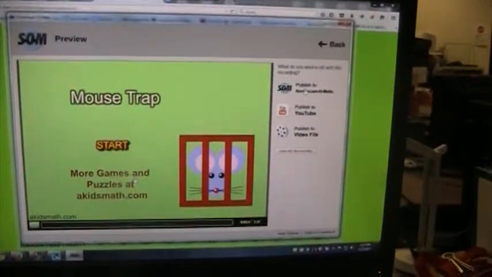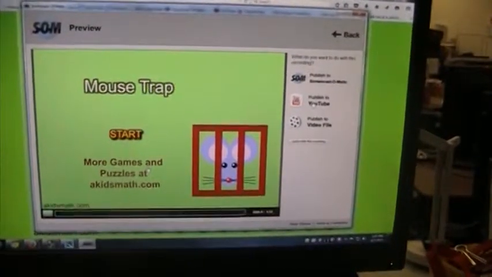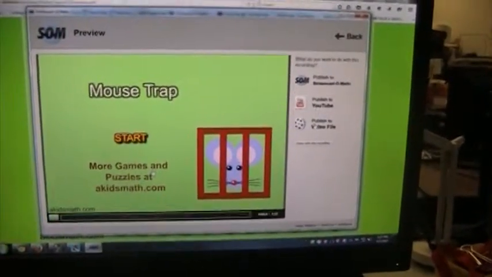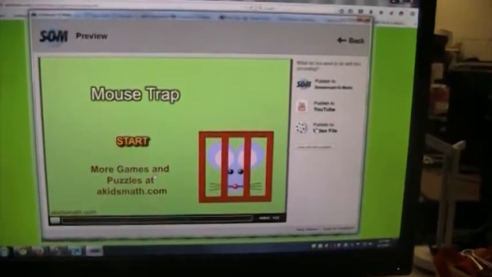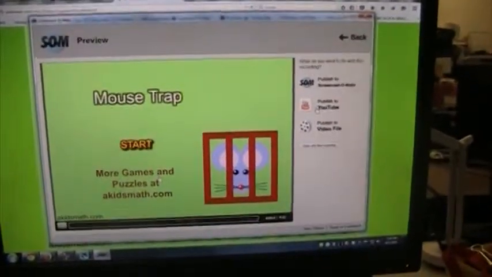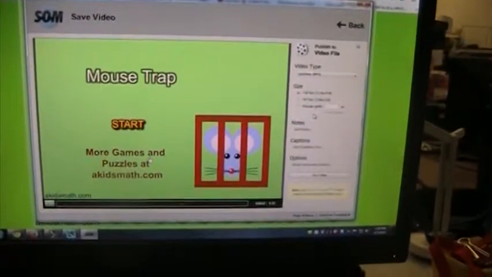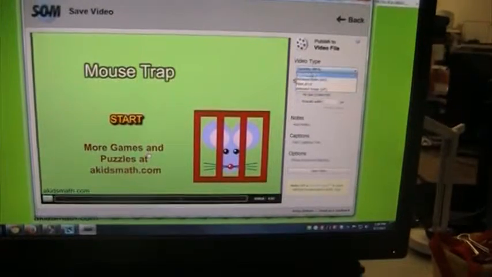I can publish it to Screencast-O-Matic, which requires a login. I could publish it to YouTube, which requires a YouTube login. But I could just download it right to my computer. This is the one I do most of the time since YouTube is not always available. So click on Publish Video File and choose the style that you want to do.